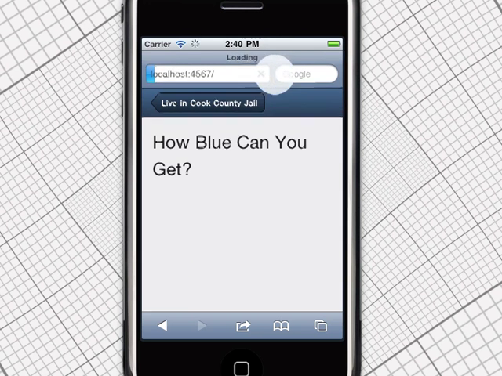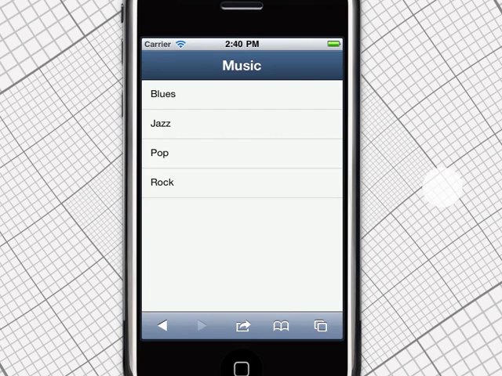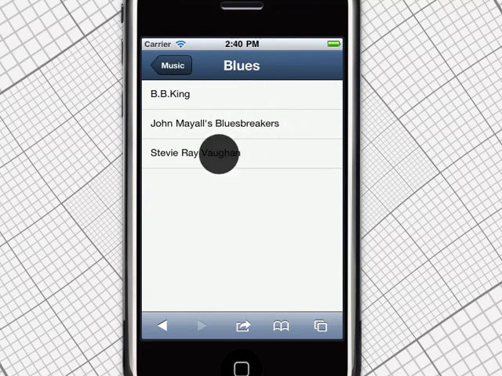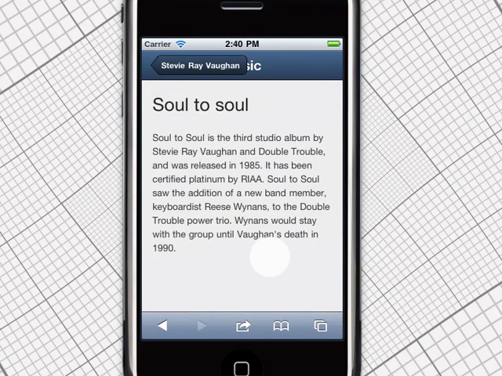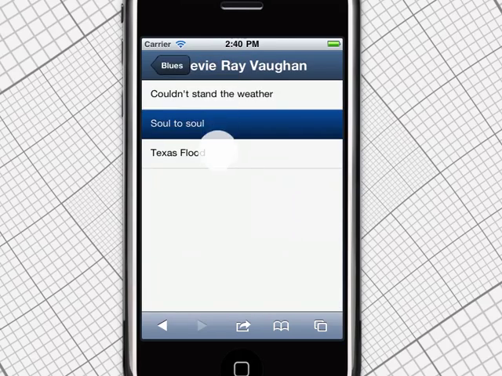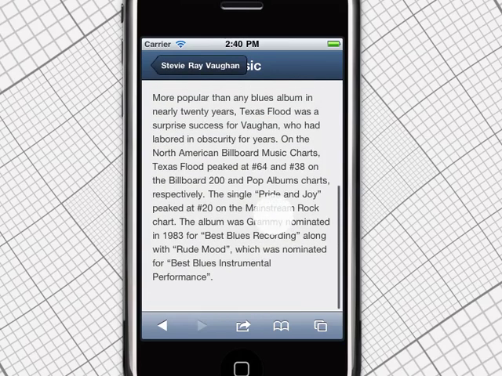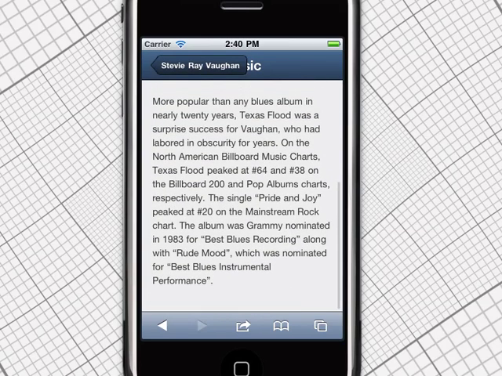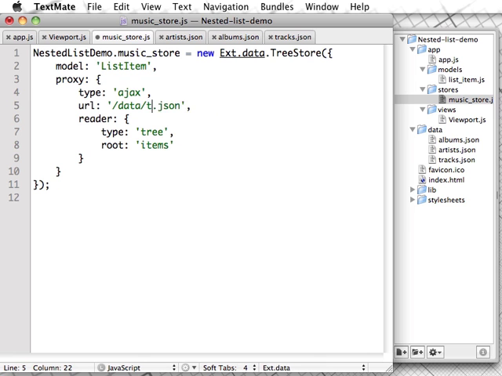Now, when I refresh the browser, I get the same nested list as before, except that when I click on an album, I get a detail panel about that album, rather than a track listing. It's not possible to treat every node in the tree as a leaf. You have to pick one level and stick to it. But if you want to show more information about any of the branches, then you can easily override the template.